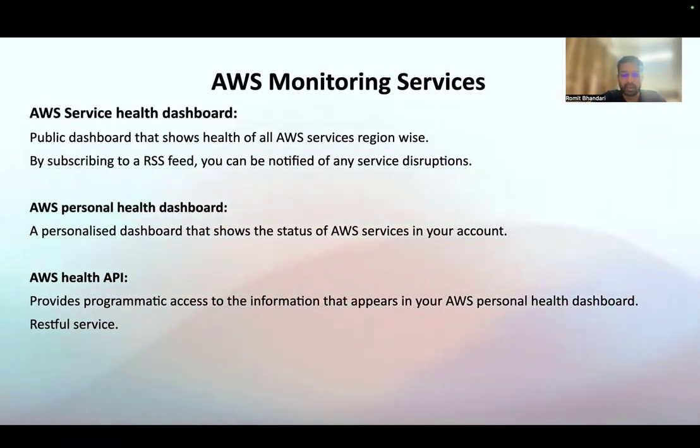Other services are a little bit less used and are more for a specific use case you are after. So for example, Service Health Dashboard is a public dashboard that shows health of all AWS services region wise. Okay, so it gives you an overall dashboard for all the AWS services in a region. And AWS Personal Health Dashboard is a personalized dashboard that shows the status of AWS services in your account. Again, this is more of a personalized dashboard which you can create to get the various data points you require at the end of each month or at the end of each quarter, etc.